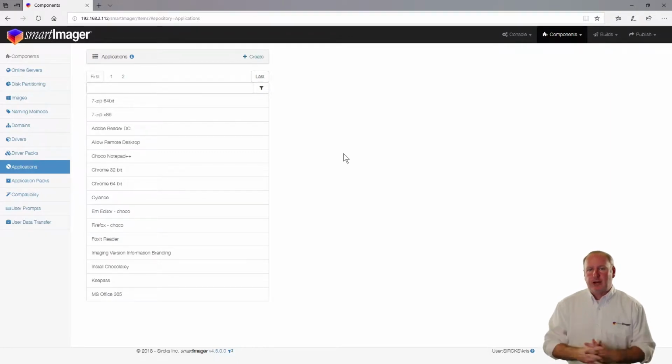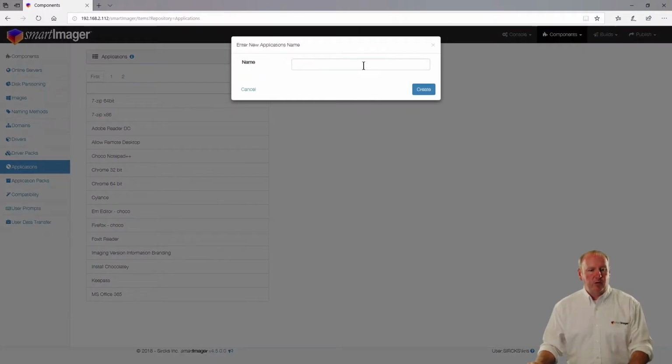Now that we've set all the applications we want to install, we might want to do some customization to the client itself. For instance, we might want to customize the start menu or set some default application associations. So I'm going to start off by clicking Create, and we're going to create a new application, but it won't necessarily be an application. We're going to call a script file.